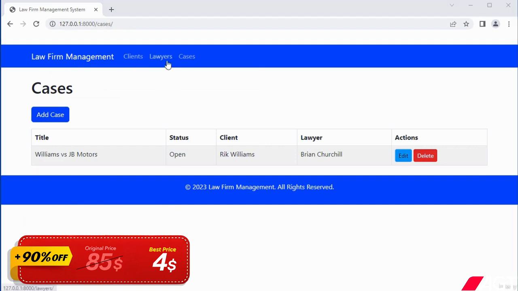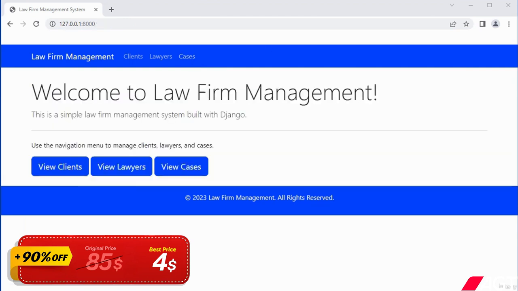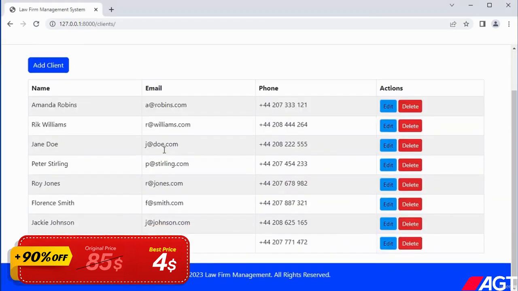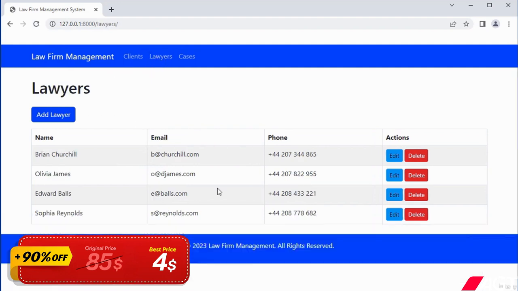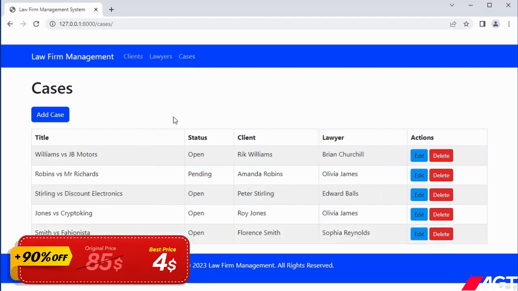I'm going to add a few more clients, some lawyers, and some cases. I've added some clients, some lawyers, and some cases. So if we click on the view clients, we can see all the clients that I have added. And then if we click on the lawyers, we can see the lawyers that I've added. If I click on cases, these are all the cases that I have added on. So that's it for this video. In this video, I tested the application.